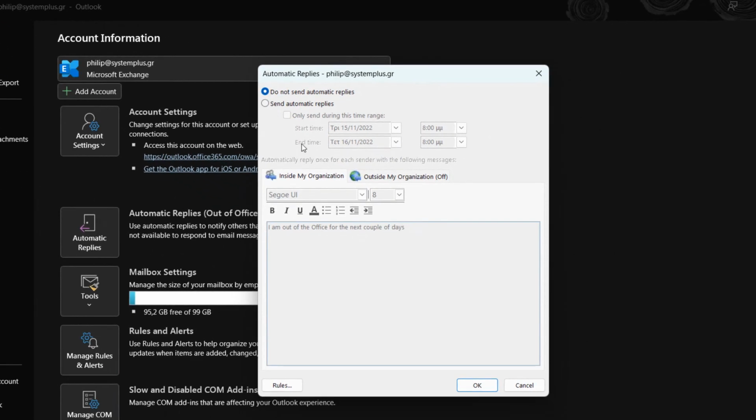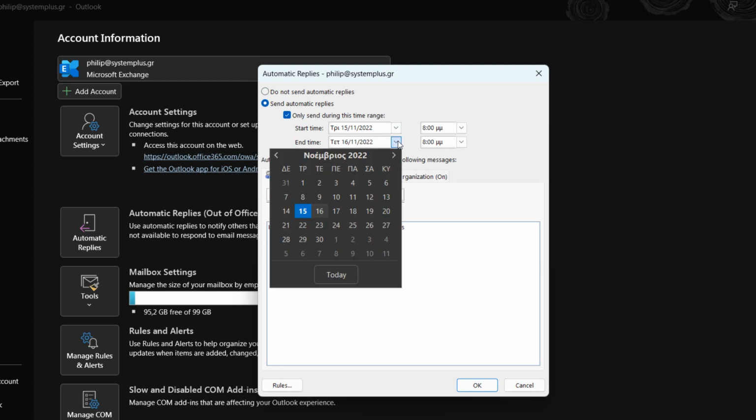Once selected, the Automatic Replies window appears. By default, the checkbox at the left of the command Do Not Send Automatic Replies is activated. We can activate the checkbox at the left of the command Send Automatic Replies. Once activated, we can define by activating the checkbox the time range for when to send the automatic reply. We can then define the start date and time and the end date and time.